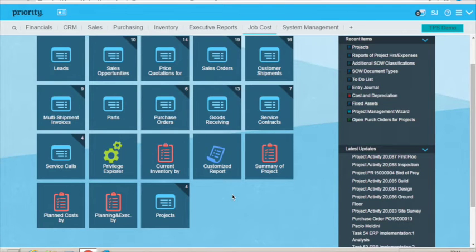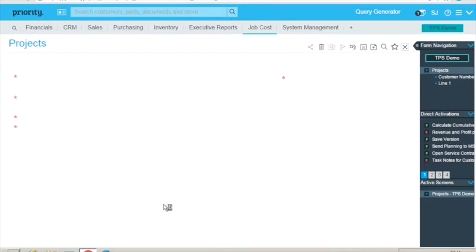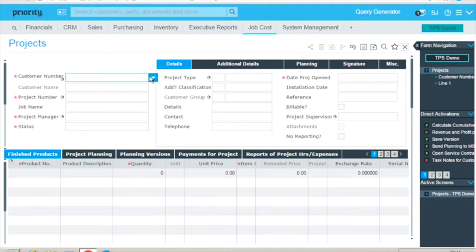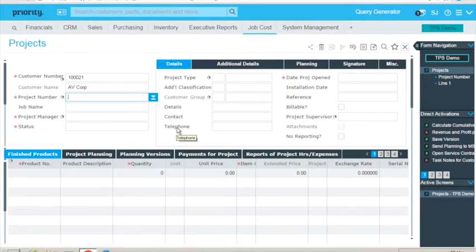Let's start our look at Priority's project management capabilities by creating a project. I have projects on my desktop, so all I need to do is click on the icon in order to go into the projects form. I'm going to search up a customer, and I'm going to say that this is a construction project. And you'll see that the system automatically allocates the default project manager and the status of this project.